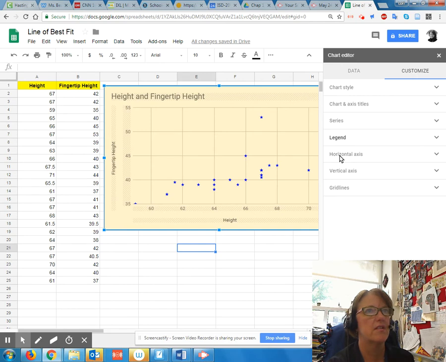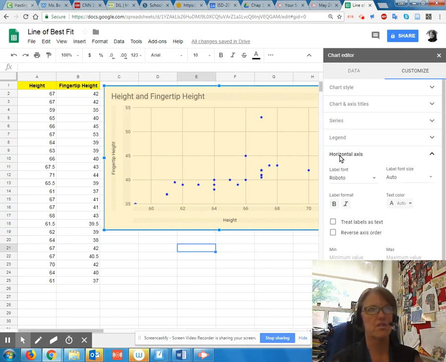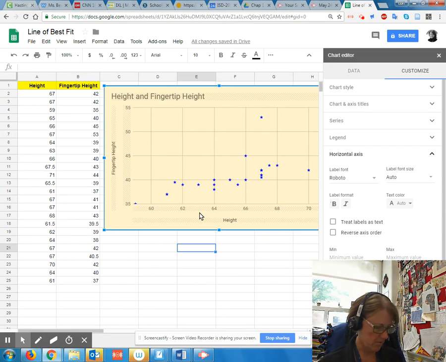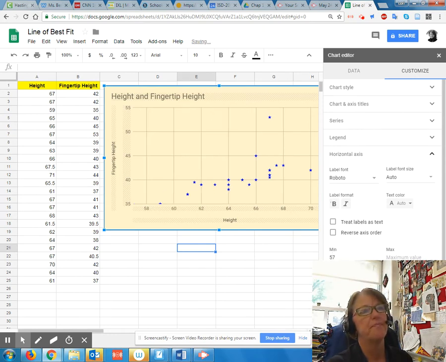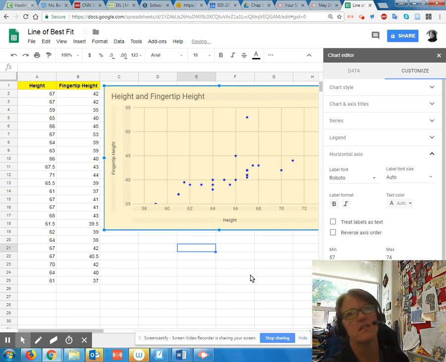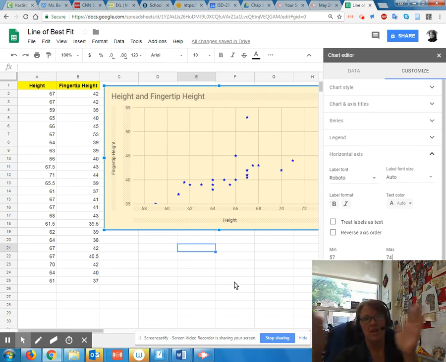Now, horizontal axis. I definitely want to click on this because when it chose where you're going to start and end, it picked the lowest data point or the smallest one we had, and we want to go beyond that. Remember when we made our graph, we started at about 57. So if you go down here where it says minimum value, put in like 57, and then for a max, just so that we get it encapsulated in there, choose something like 74, so you get everything in here. That way I'm going to see all of my data and have a little bit of room left and right.